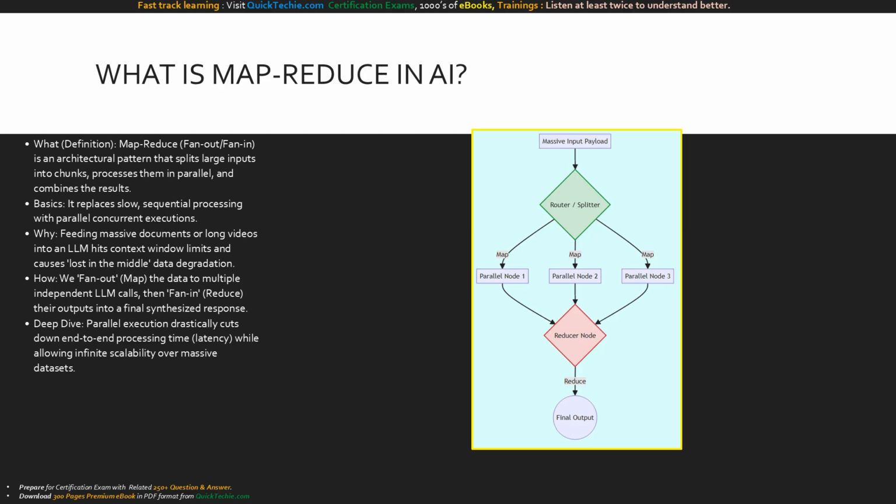Look at this architecture flow. A massive input enters the system. Instead of a single bottleneck, the router node splits the payload. This is the fan-out or map phase, launching parallel worker nodes simultaneously. Finally, their isolated outputs converge at the reducer node. This is the fan-in phase, yielding our final, synthesized result.